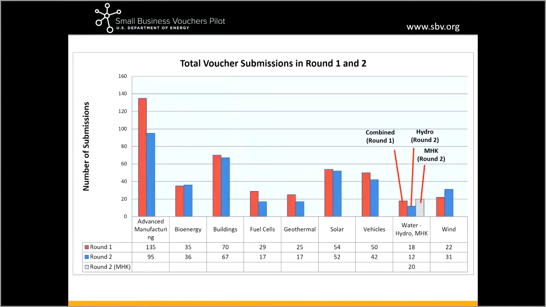But you can see that advanced manufacturing in round 1 had 135 applications, and in round 2, 95. Bioenergy had 35 and 36. Buildings 70 and 67, fuel cells 29 and 17, geothermal 25 and 17, solar 54 and 52, vehicles 50 and 42. We separated the hydro and MHK components of the water program in round 2. So in round 1 there were 18, and then in round 2 there were a total of 32 applicants. Yeah, that's right, 18 for both in round 1, and then 32 for both in round 2. And then wind, we saw 31 and 22.